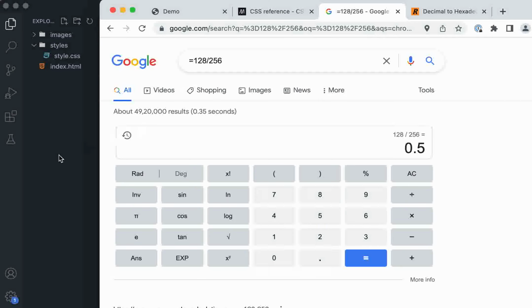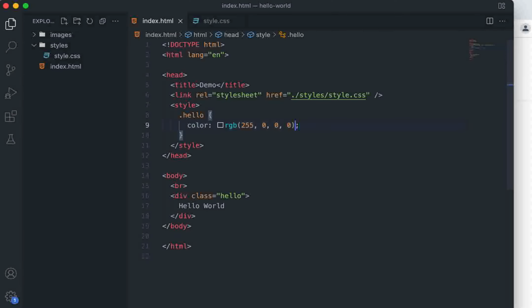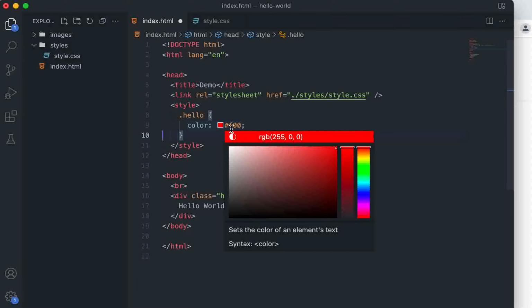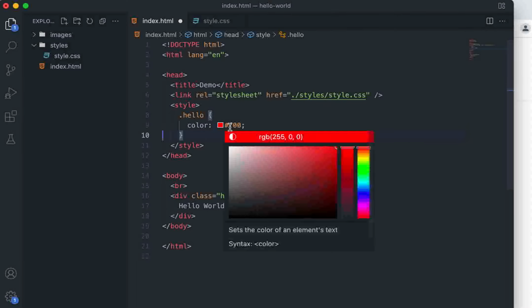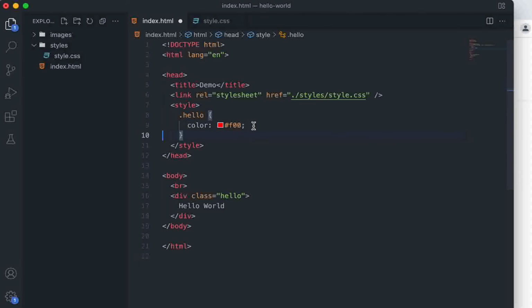So we can test it out here. Let's write a shortcut color code. Let's say hash F00. Now see, it has become red. Why? Because F means FF, 0 means 00, and 0 means 00, which means that F00 is basically FF0000, and we already know that it is red.